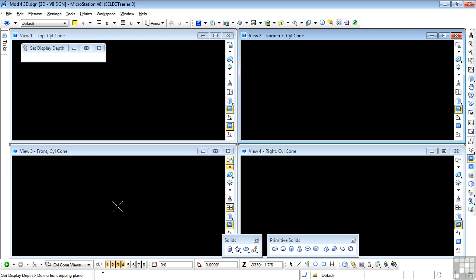Now I'm going to zoom way out here and set my first clipping plane, which will be the front clipping plane, way over here, data point. And we see the display depth now much larger. And now I set the back clipping plane, which will be down here somewhere. Let's just see where that is. There it is. So now I have a very large display depth, which is exactly what I want.